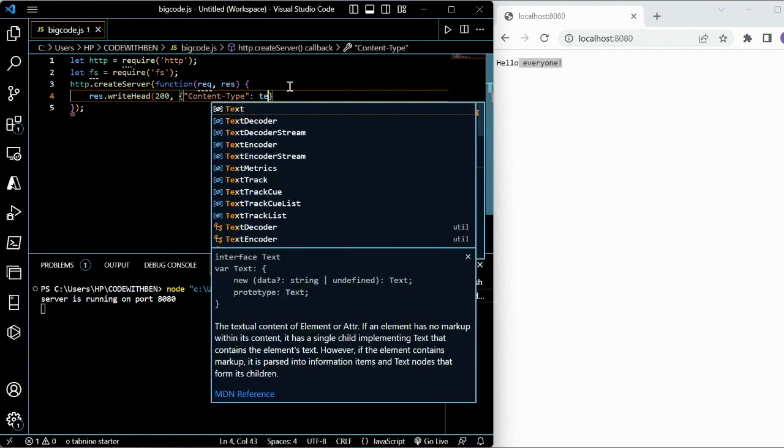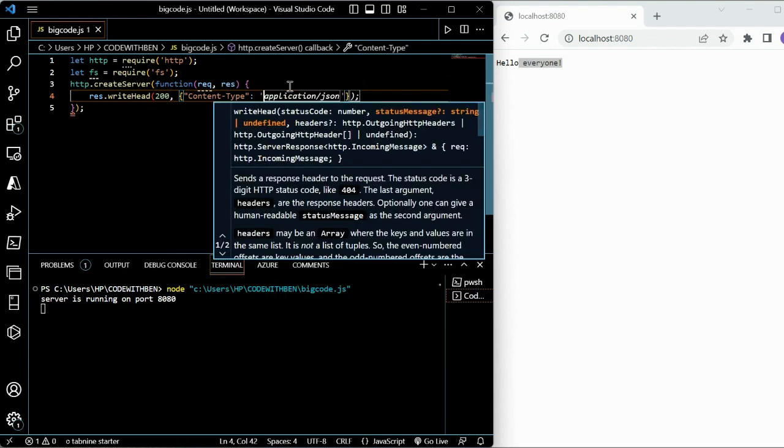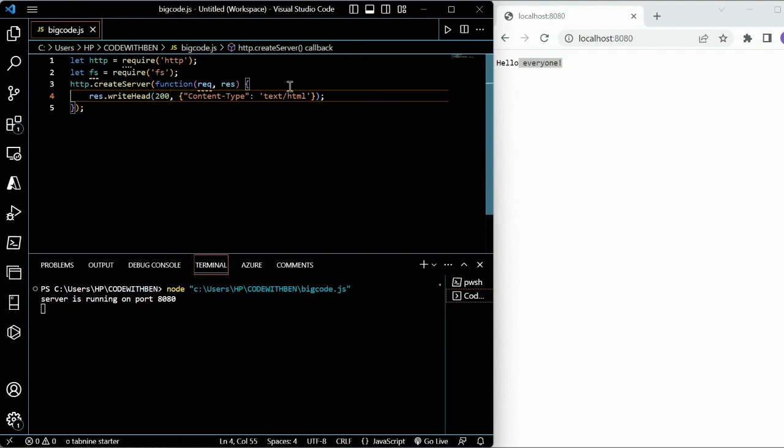If you are using HTML or text, I will just say text slash HTML, but I will not be passing HTML here. I'll pass a text file here. All right. So first of all, let me do something here before I do the write.